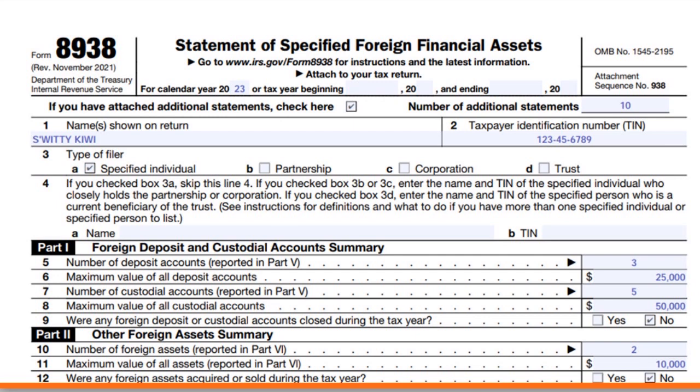So I put my first name, last name here, Sweaty Kiwi, and you put your Social Security number. You can also put your EIN, or employer identification number, not a problem, because the type of filer here can be a specified individual, a partnership, a corporation, or a trust. If you're a partnership, a corporation, or a trust, your TIN, your taxpayer identification number, wouldn't be your Social, it will be your EIN. And line 4 does not apply to our situation.